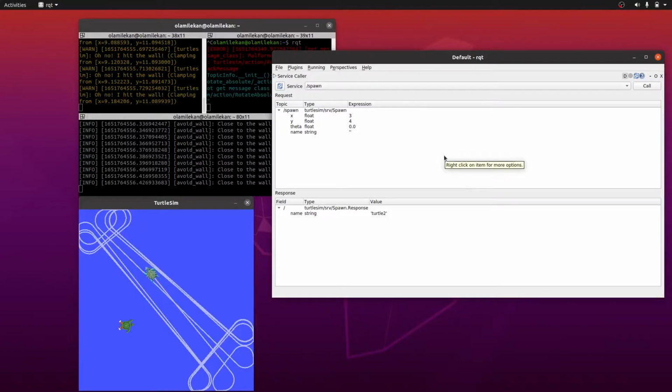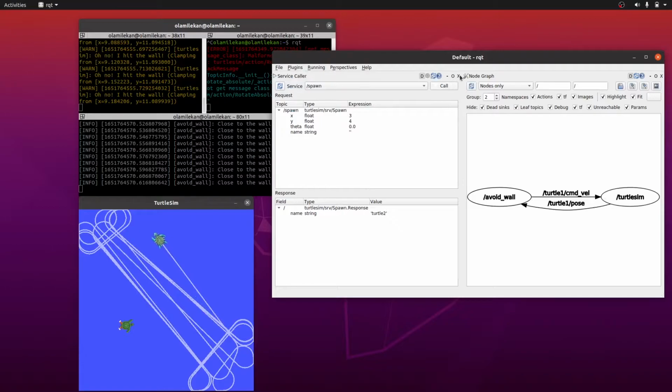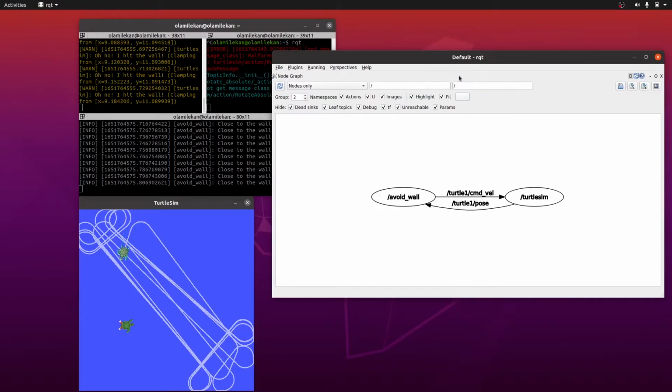So let's examine another important visualizer plugin called the ROS node graph. The node graph is under introspection, and then you can choose the node graph. So let's close the service caller so we can have the node graph. The node graph is very, very important when you're trying to debug your ROS programs.